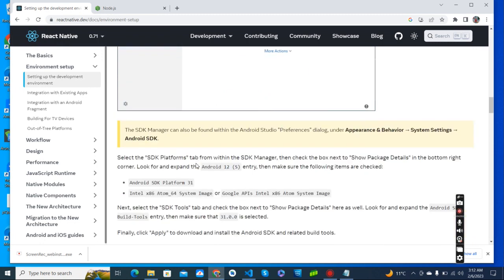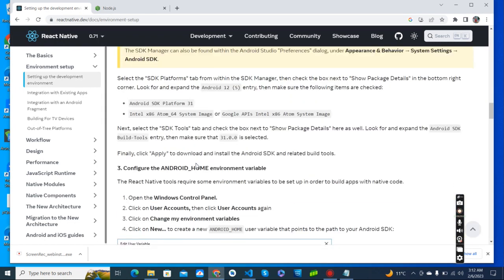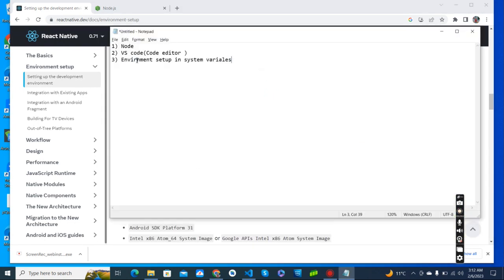Okay, that one is the last one. We are just skipping this part. The third part, we will do it later. So the third step will be, okay, this can be the fourth step. We need to install Android Studio.